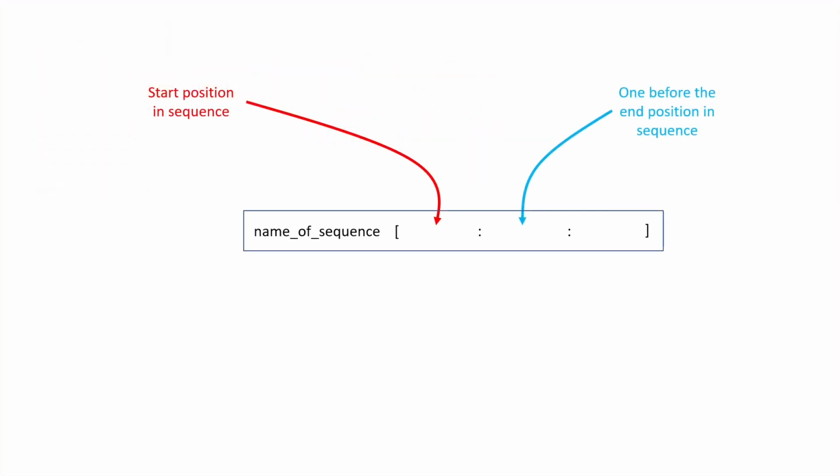The last thing I want to cover in this tutorial is the step value. I don't know if you remember at the beginning of this tutorial, I said that there were possibly 3 arguments you could specify for slicing. The bit before the first colon is the start position in the sequence. The bit after it is one before the end position. But there's a third bit, which is the number of items to skip each time. And that's what we're going to look at now.